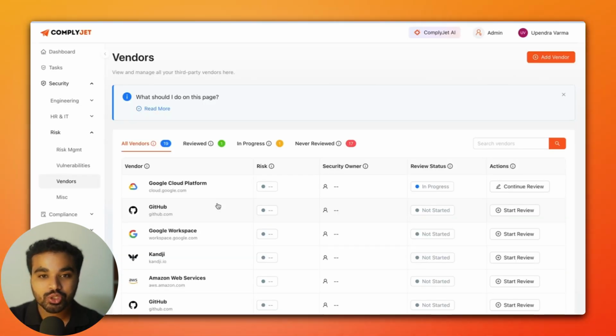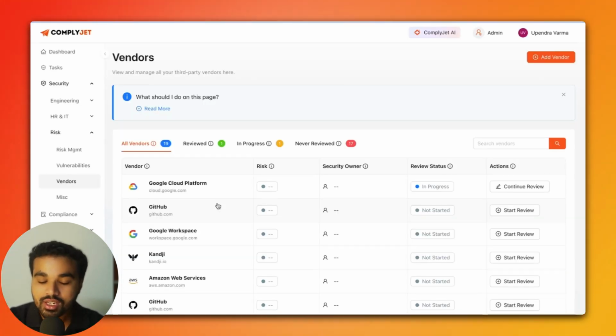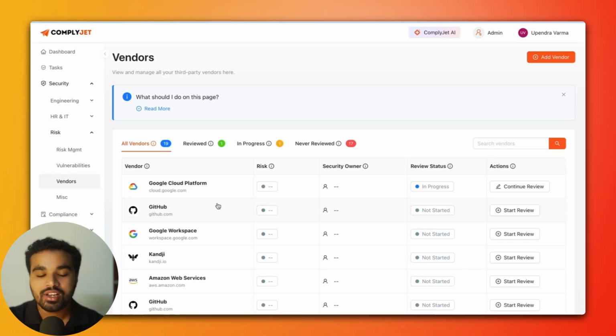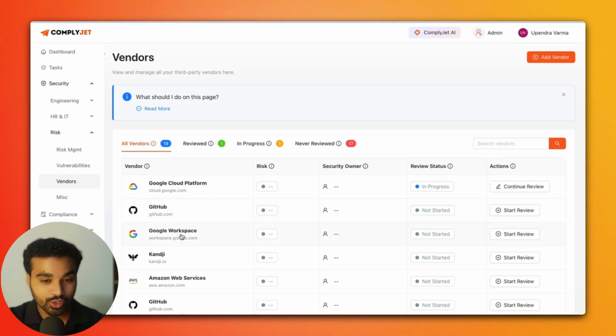You are expected to do this again and again every year or based on your third party policy within your company. So your goal overall is to ensure that all the vendors that you're using are properly tracked here and they are in reviewed state.